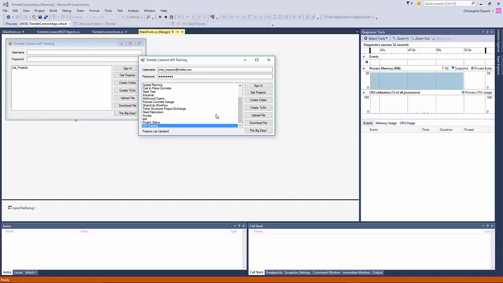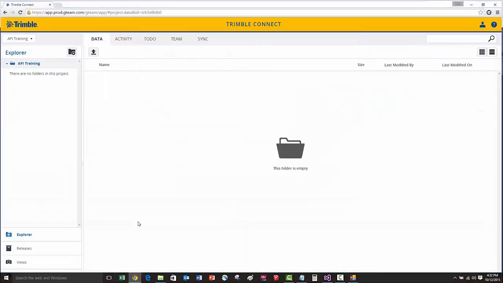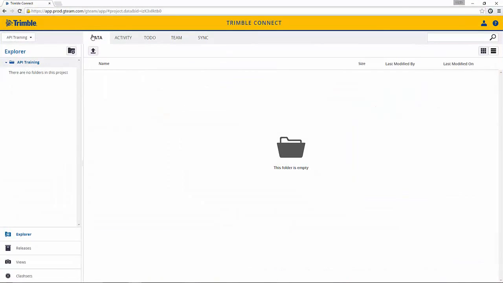I have API training selected and I'm just going to say create folder. Now what this does is in the root directory, it just made a sample folder here. So when I click on that and refresh, you'll see my new folder appears.